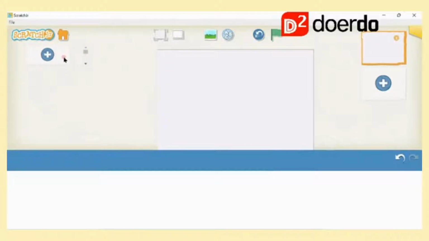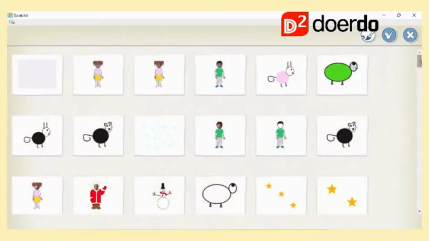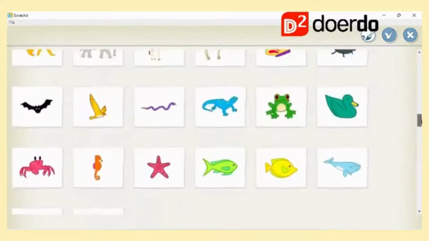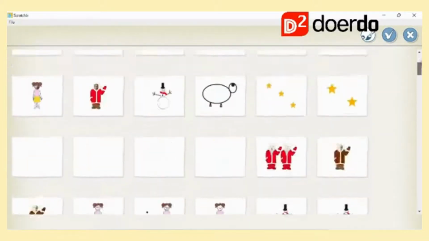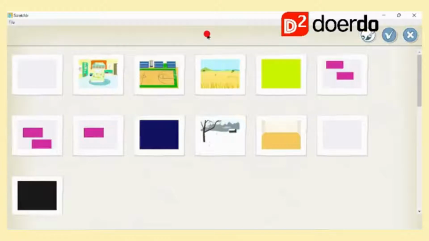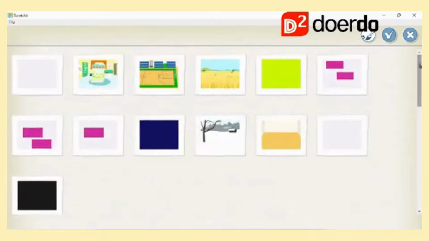To add a new sprite, click on the plus icon which is shown here. You will be taken to a new page where the available sprites are listed. You can select any of them. To change the background, click on the select background button, and you can use any kind of background or create your own background.